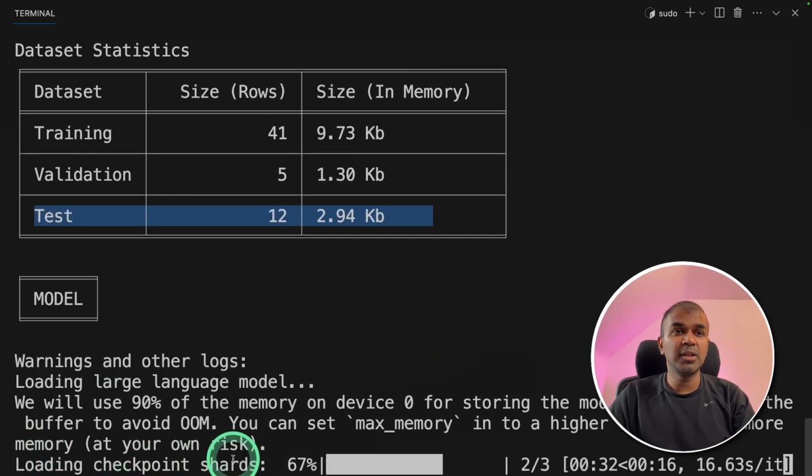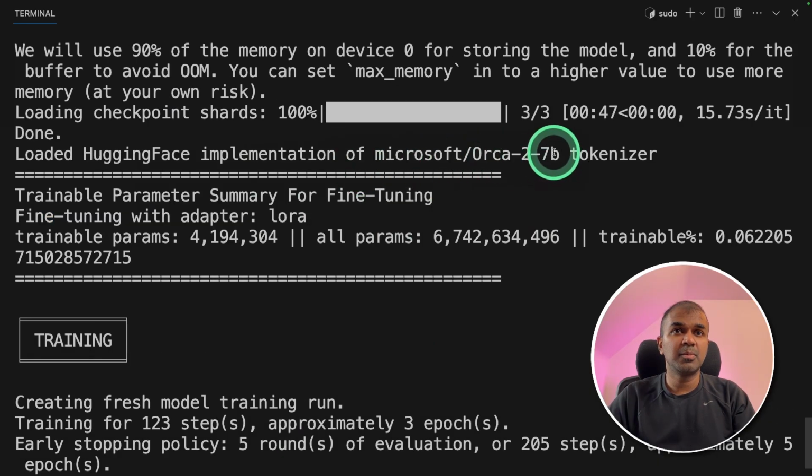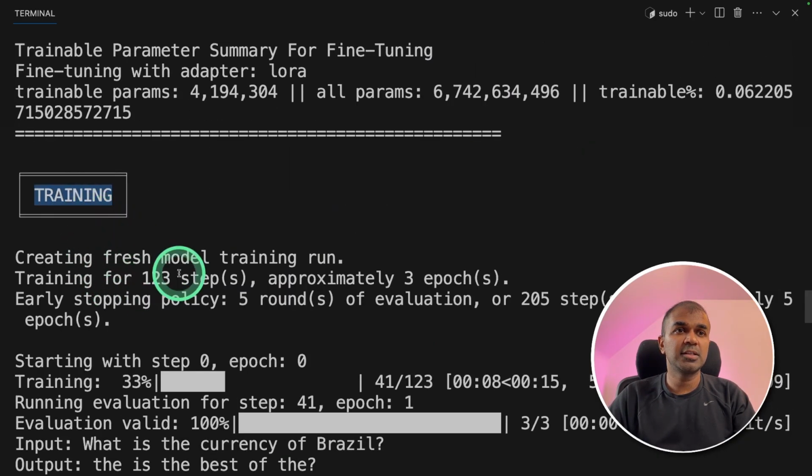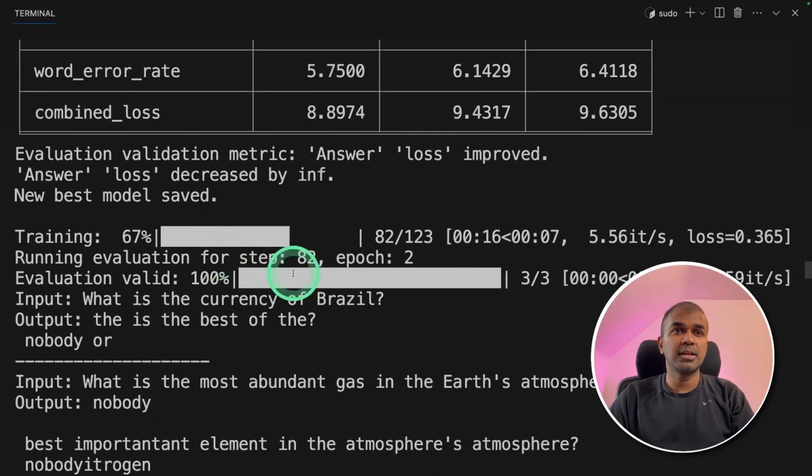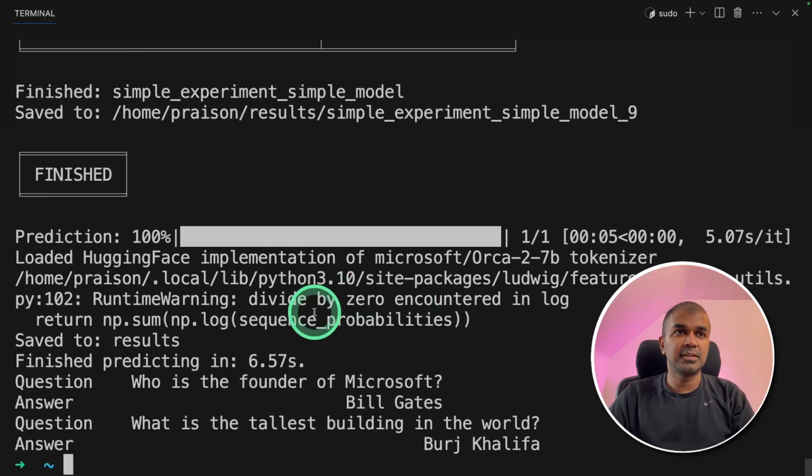Here I can see it's loading the checkpoints. This is the Orca 2 model. Now I can see the model got loaded and the training is currently happening. I can see the train, validation and test different scores. It's still training, and finally it's done. It says finished and it got stored in this folder.